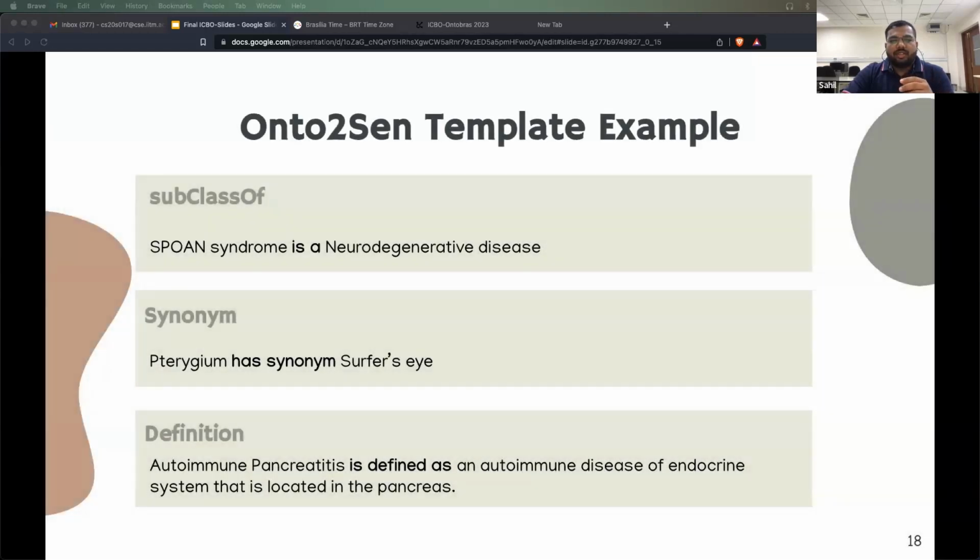So this is a template example we use in the Onto2Sent system. We used a single template for each of the three properties: subclass of, synonym, and definitions. Based on the property, we formed a sentence, for example, Spawn syndrome class is related to neurodegenerative disease by subclass of axiom. So we formed the sentence, Spawn syndrome is a neurodegenerative disease. Similarly, for synonyms, pterygium has synonyms, and similarly for the definition as well.